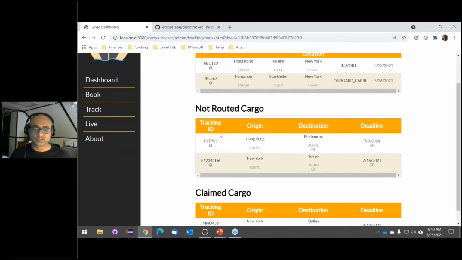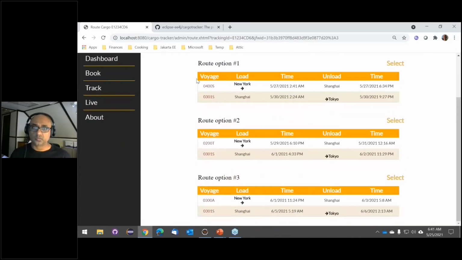It shows up as not routed. We need to route the cargo now. So this is our cargo. We can go ahead and route it, and we can see that there are a couple of different ways that we can do this. We'll pick just one of them.